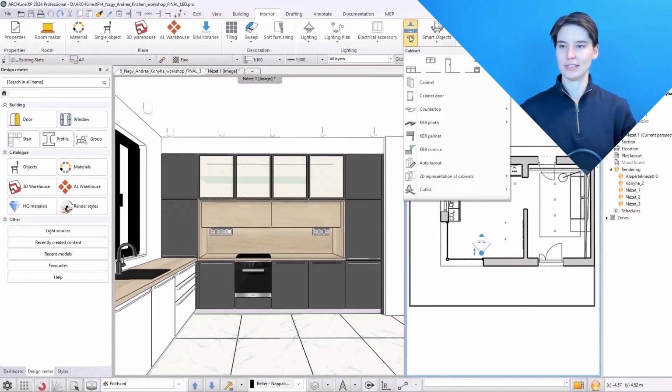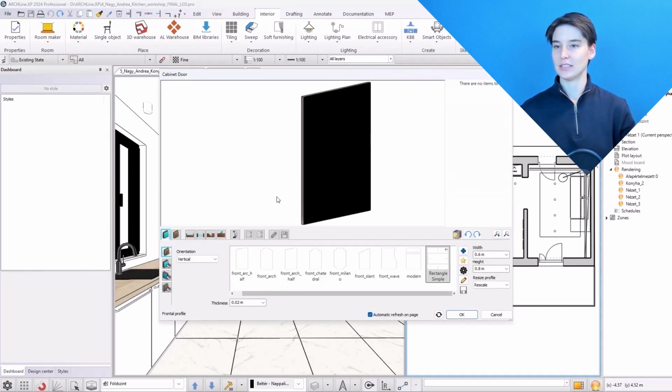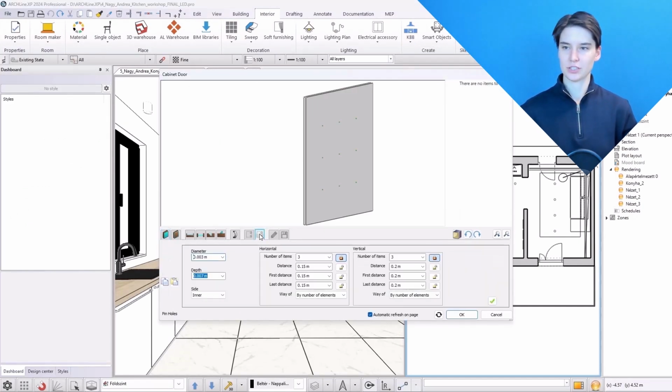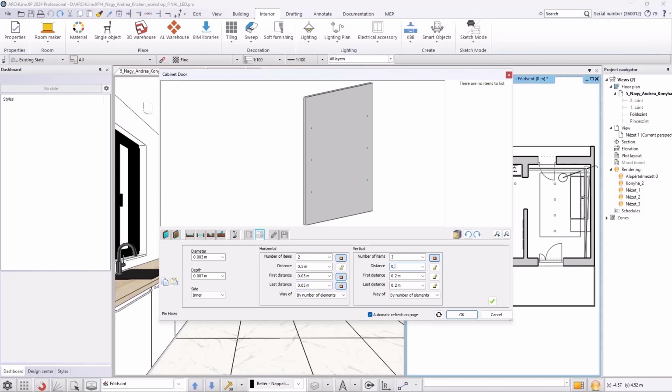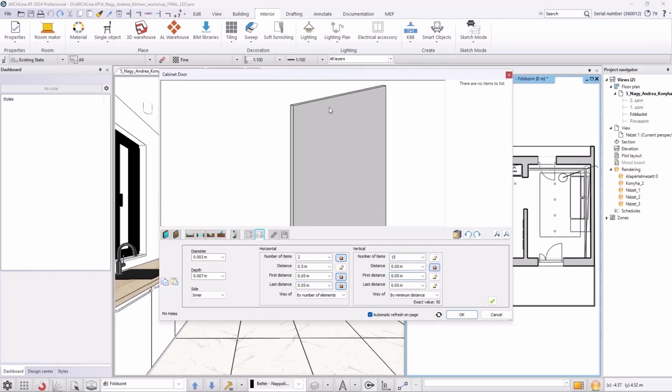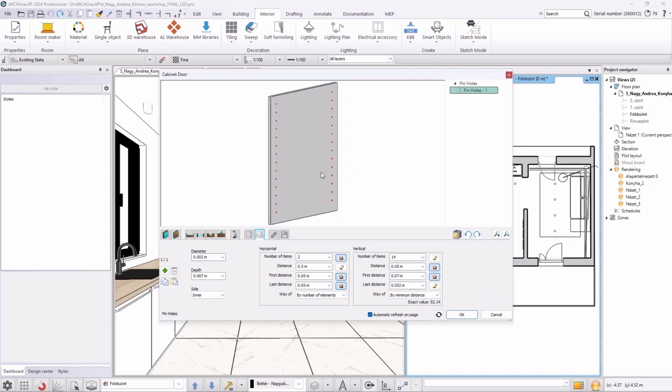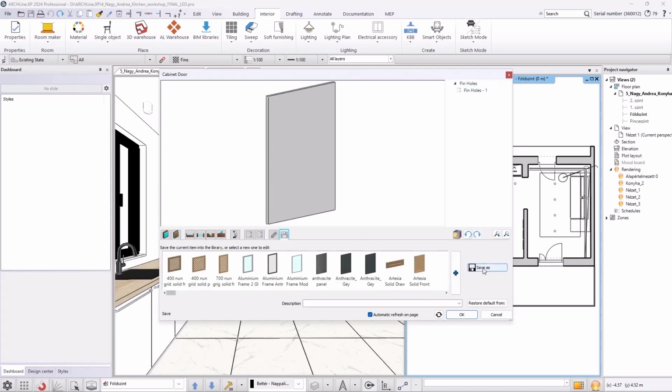Hinge holes can be added to the furniture fronts, making it easier to see the position of the hinges on the fronts in the design plans and to manufacture the elements. Create a new cabinet door and add the holes for the shelf holders. In this example, we add 2 rows of holes with 5 cm distance between them. Save the cabinet front into the library.